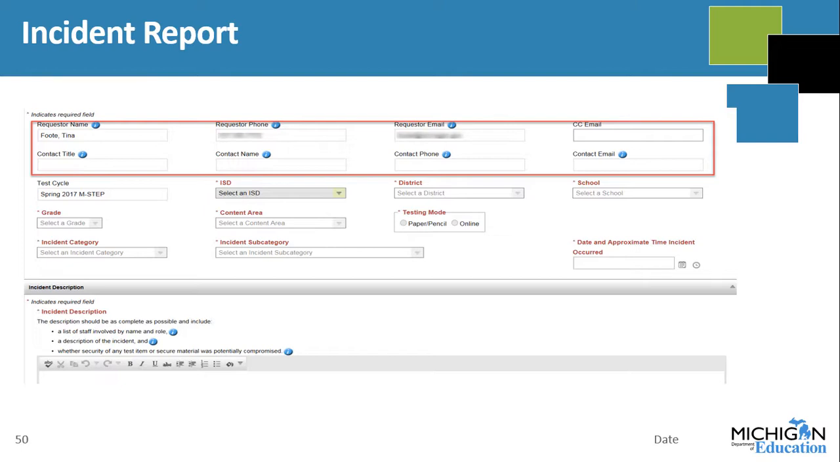You can enter an email address of another staff person you would like notified of the incident in the CC email field, or you can leave it blank. The contact title, name, phone, and email should populate with the district level assessment coordinator from the EEM that will also receive a notice of the incident report that is being filed.